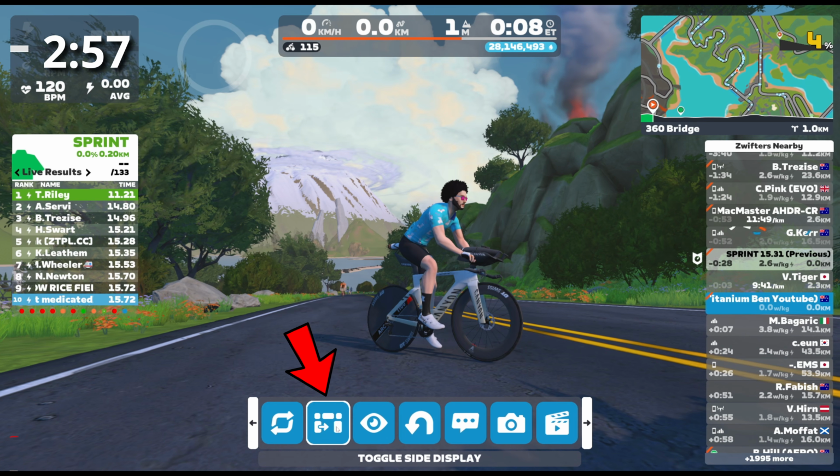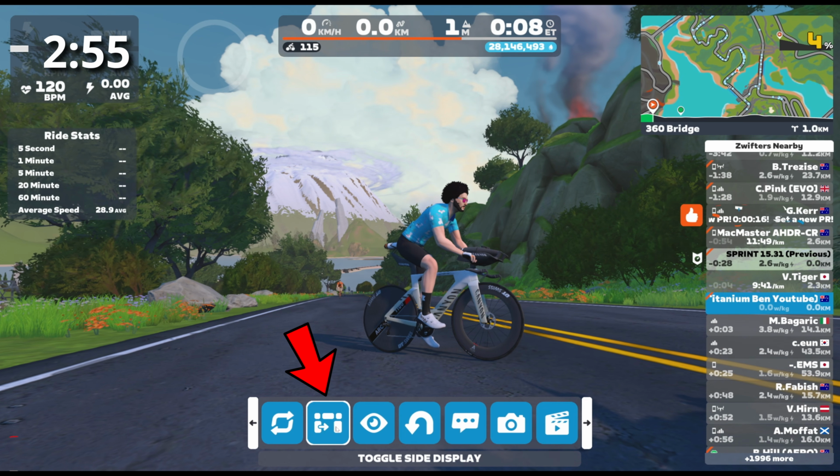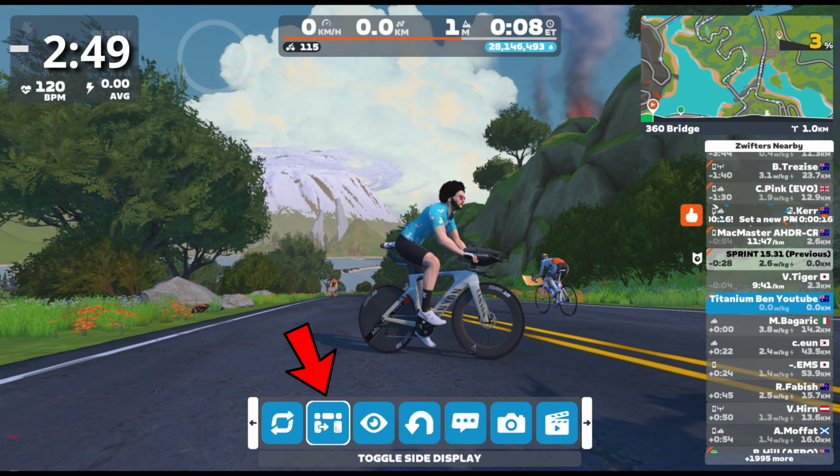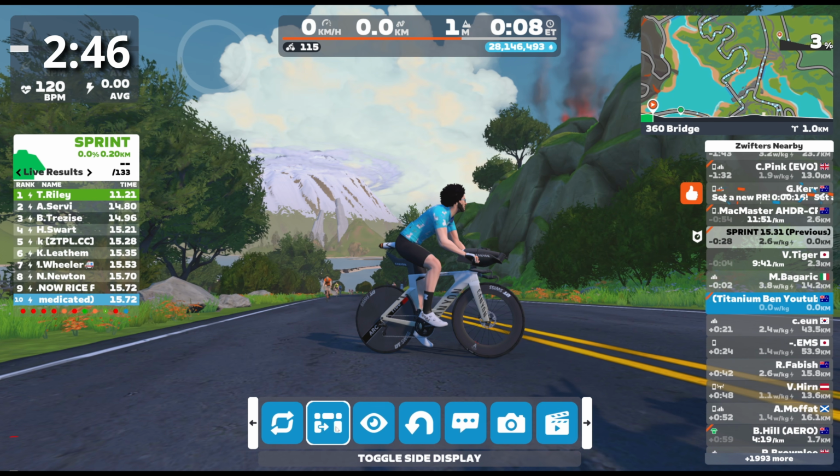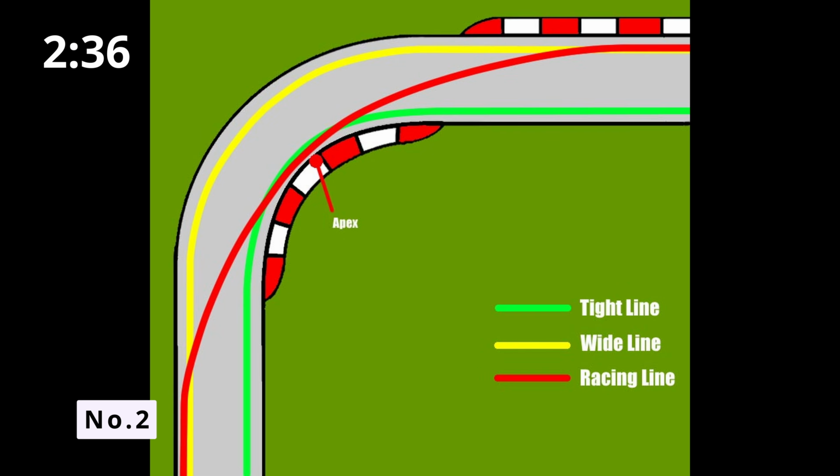Number 1, your leaderboards haven't disappeared. Open the action bar and toggle the side display. It always cycles in the same order: ride stats, off, and then segment leaderboards. The confusing part is that a segment leaderboard only displays something when you're near a segment. So switching it and seeing it do nothing makes you think that it's working, but it's actually in the off position.